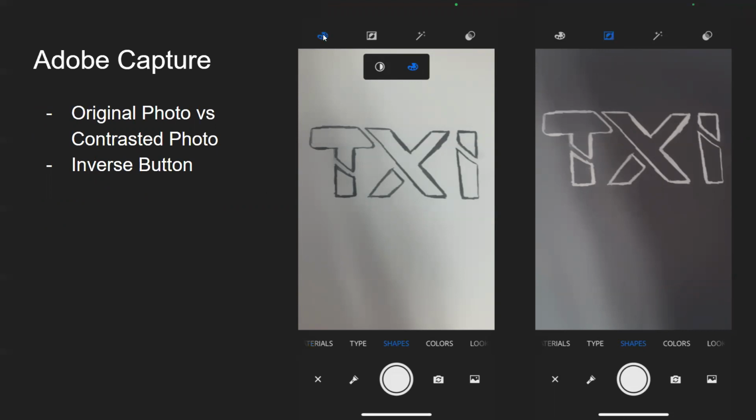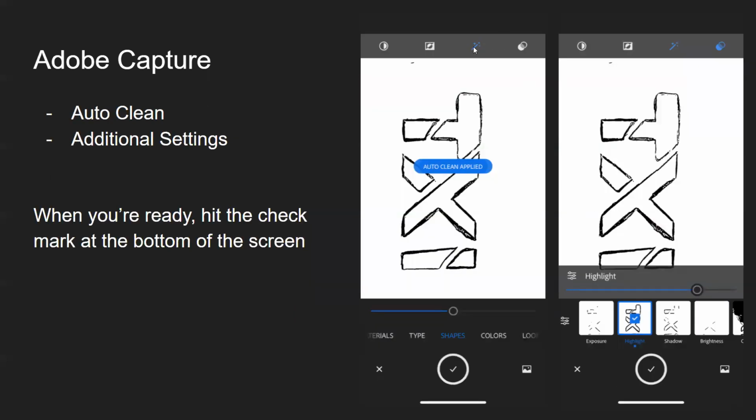Moving on to these controls up here, there's a button at the top that lets you switch between the original and the vector photo. And then there's a button right here, which is the inverse button, which lets you switch between an inverted image. There's a magic wand tool up here that auto cleans up your image. So all those little scratch marks, those can be cleaned up sometimes with the auto clean tool. And then the last setting right here is a bunch more settings where you can change the exposure, highlight, shadow, brightness, contrast, and a lot more to help you capture the cleanest lines that you have.